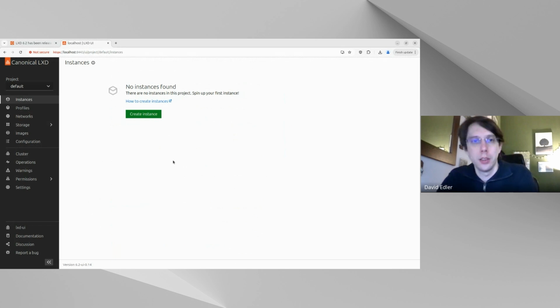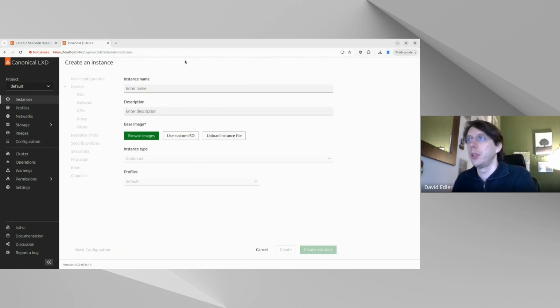This is the UI. I just installed it. You can see it's version 6.2, UI tag 0.14. And let's start with creating an instance. The screen looks similar to before. You see here you have the different devices listed. This is new.